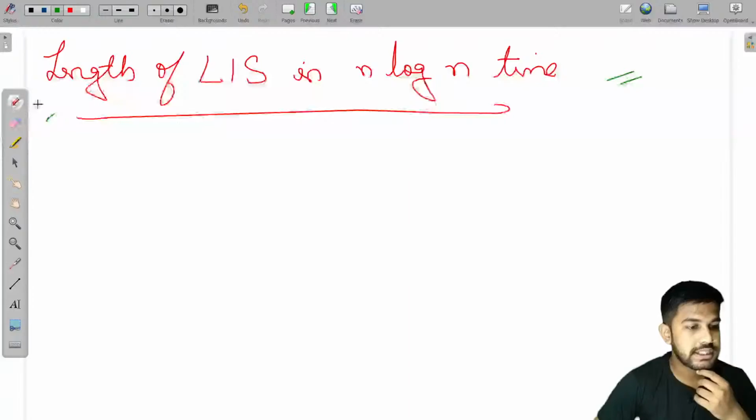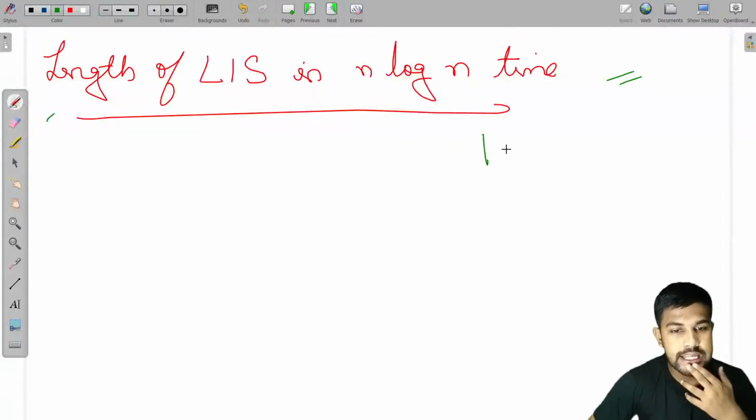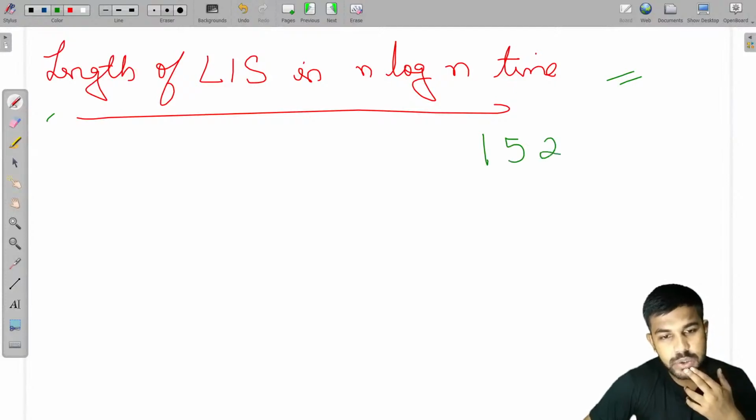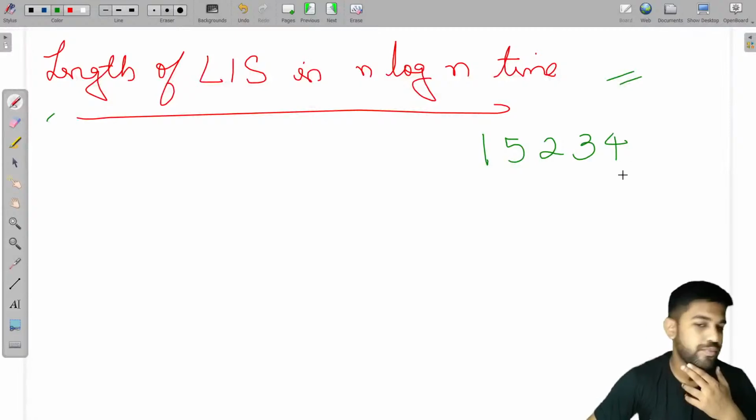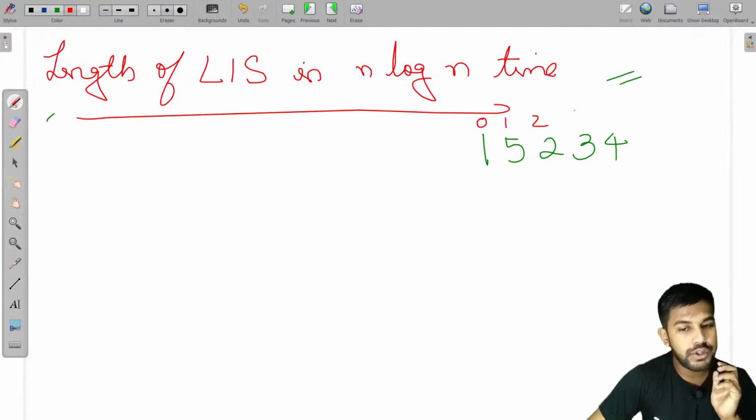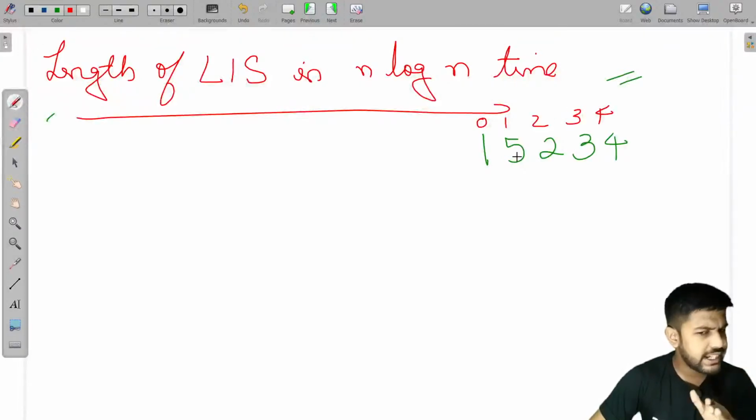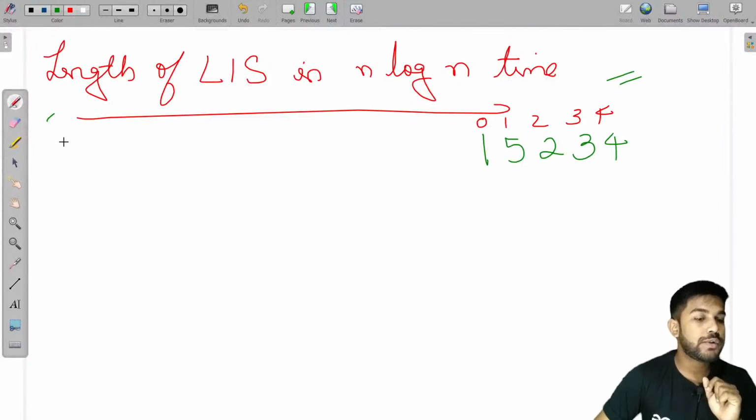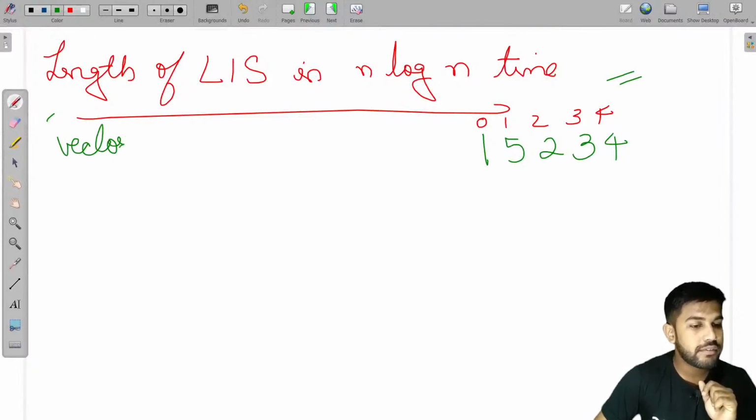Okay, or else let's take a better example: 1, then 5, and then 2, 3, and 4. Good enough. So what is the algorithm to find this? Indices 0, 1, 2, 3, 4. Just understand this simple example and you would be able to do it. So what we would do is insert a blank vector.